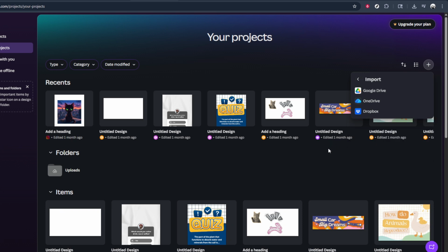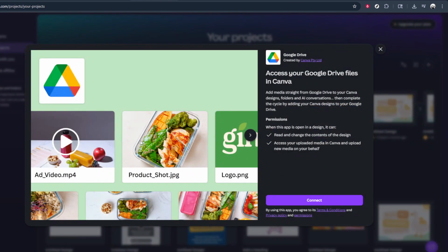Once you're inside the Projects area, look for a plus icon, usually near the top or upper left side of the page. Go ahead and click on that plus sign. This button is used to add or bring new content into your projects, and it opens up a small menu of different actions you can take. From the options that appear, choose Import.